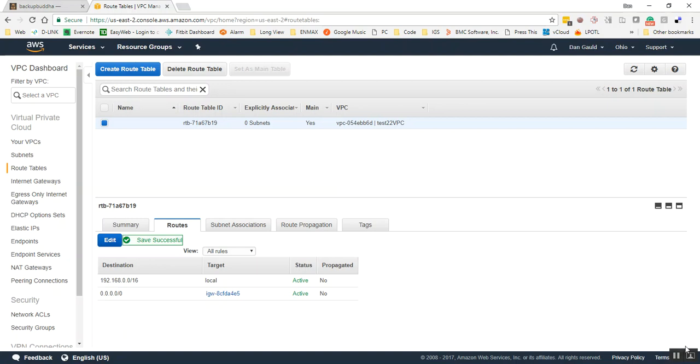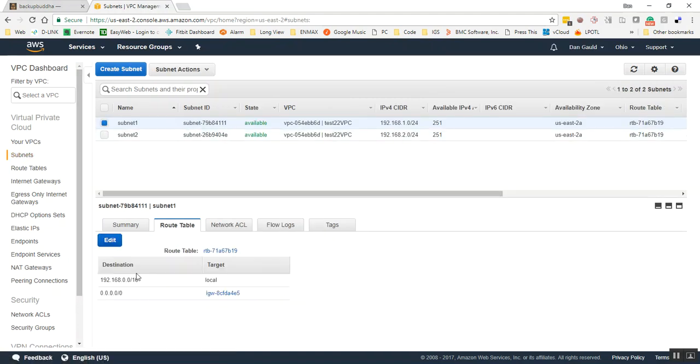So that's done. Now the beauty of this, because we added this at the VPC level, our subnet should also have this entry reflected. So here you can see our route tables for our subnets have this new entry for the internet gateway.